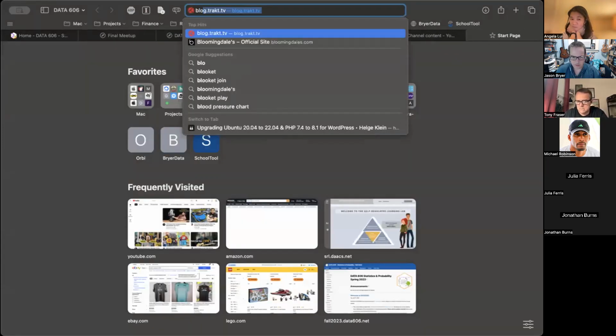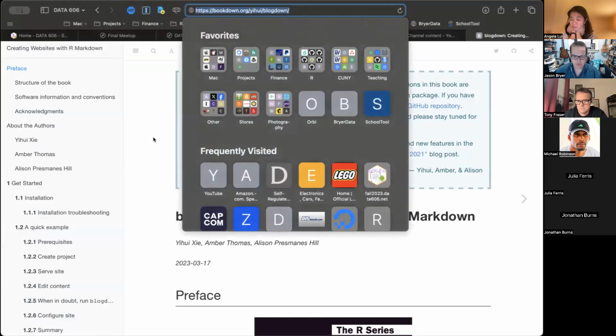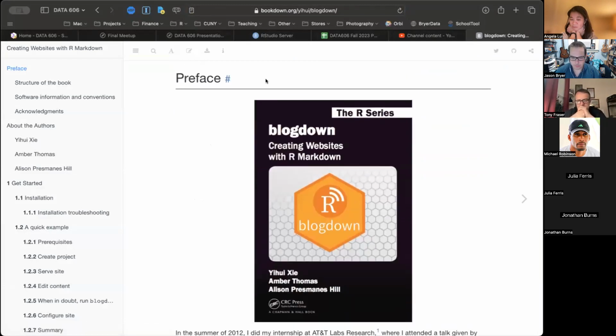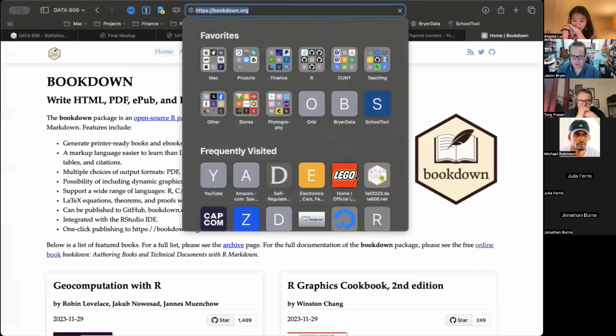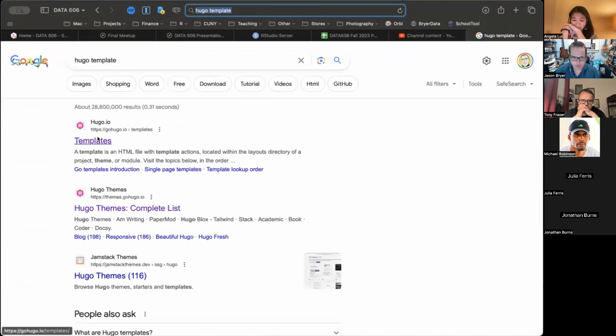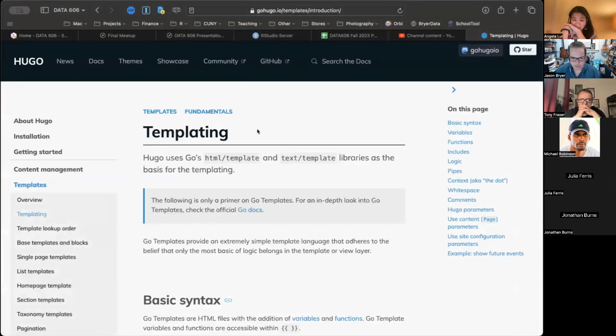Blogdown is what I have been using. And here's Yihui yet again. He wrote Blogdown. Blogdown is what I use for this course and in my personal site. Then you have Bookdown, also written by him. I should say Blogdown uses Hugo in the back end. Hugo is a static web generator. So if you do Hugo templates, this is a place I often go, and I'll find templates.